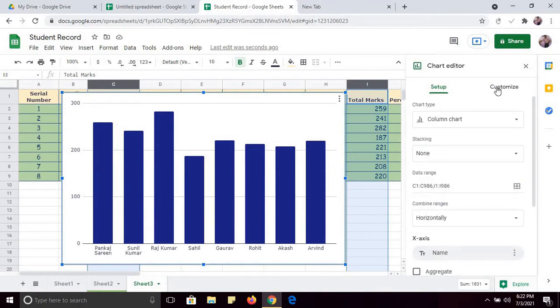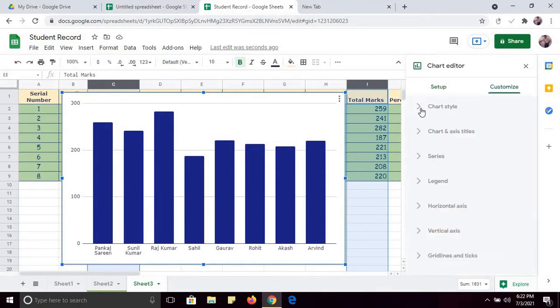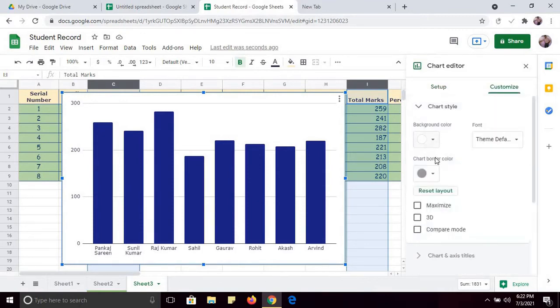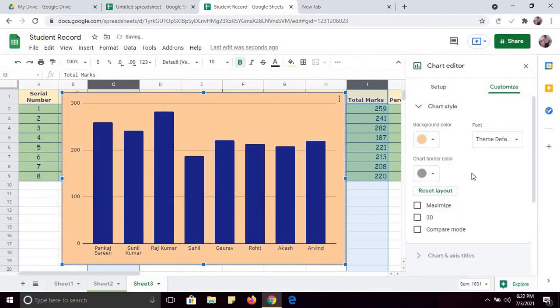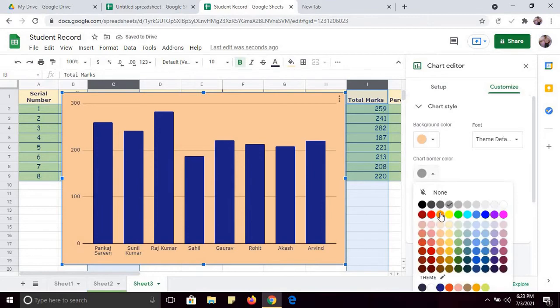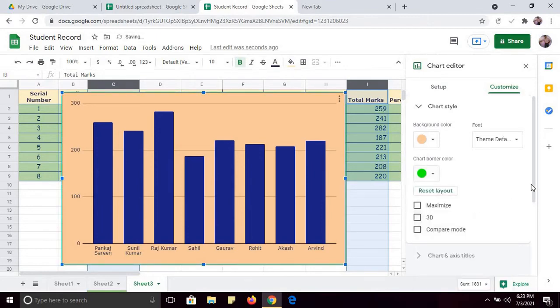So here, go to the customize and see chart style. You can select the background color from here. Okay, you can select the border from here. Okay, so it's very simple.